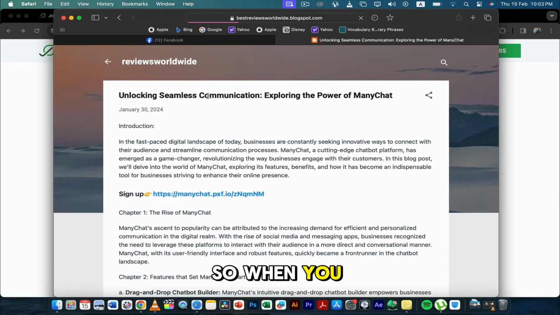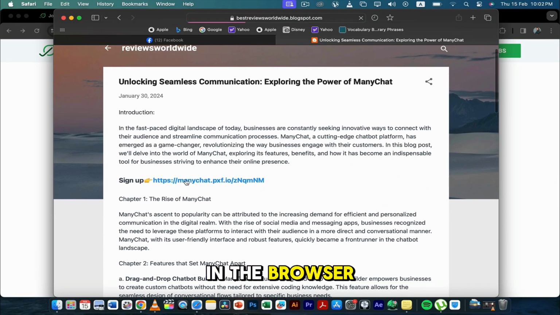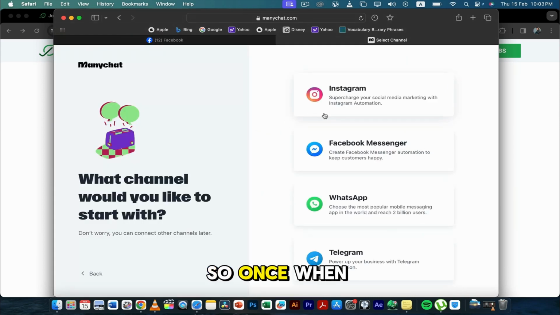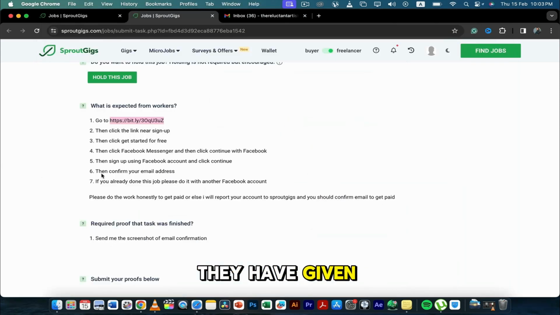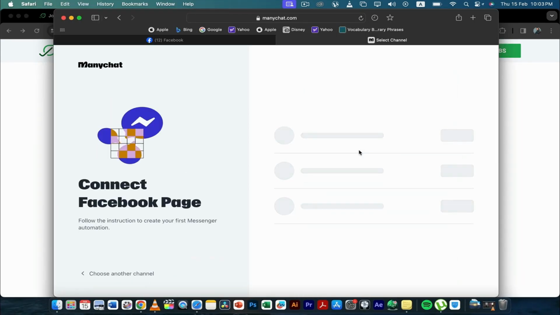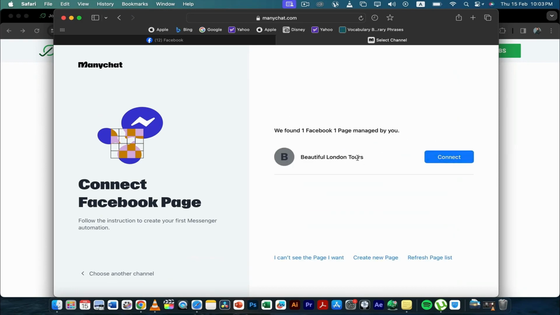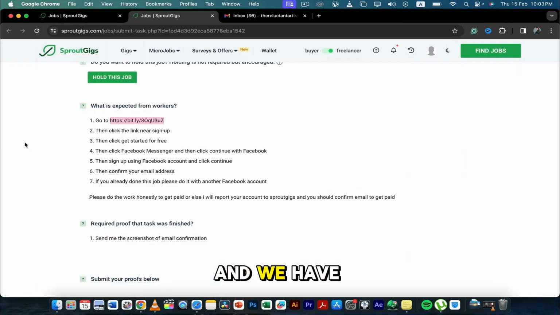So when you open the link in the browser, it will take you to this page. And you can see there's this sign up option available. We're going to click here. So once when you come here, you can see they have given us a lot of options, but we are going to go with Facebook Messenger. And we have to connect this page that we have.